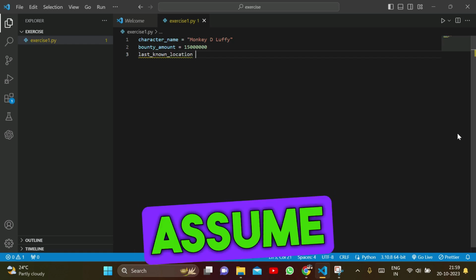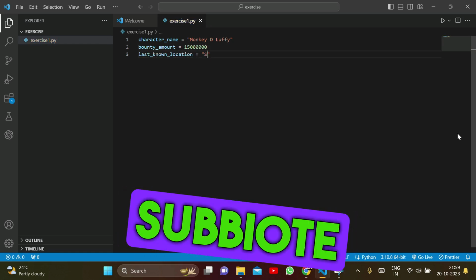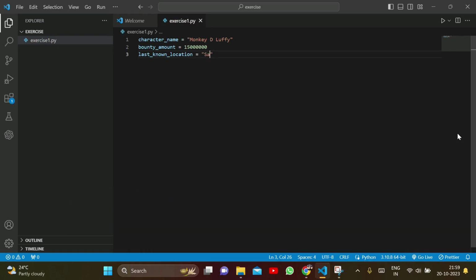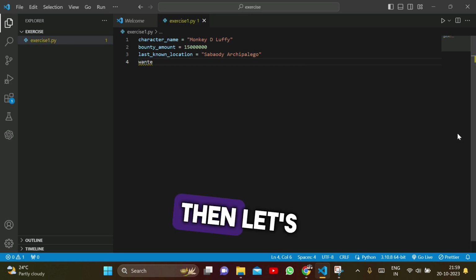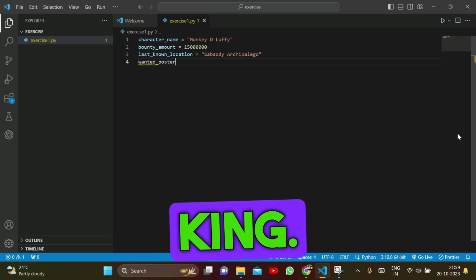Then let's assume the last location as Sabaody Archipelago. Then let's write note as the Pirate King.